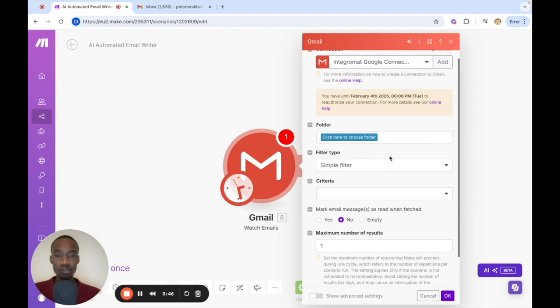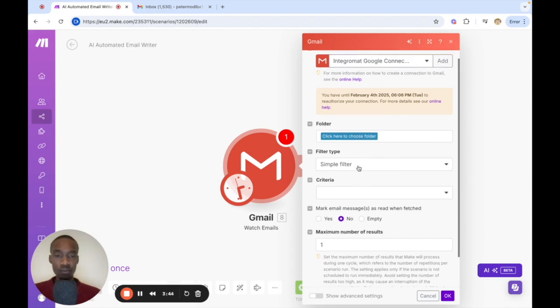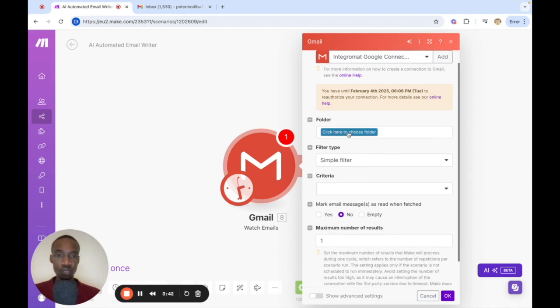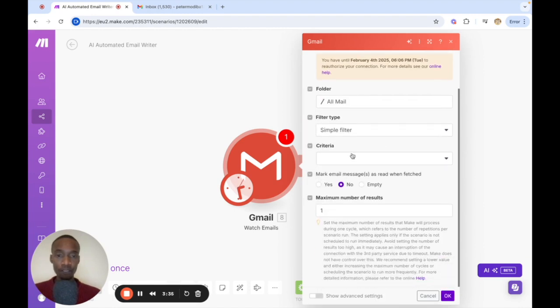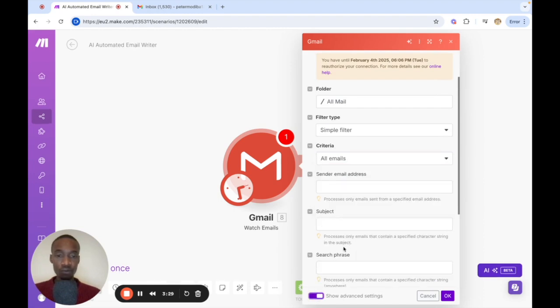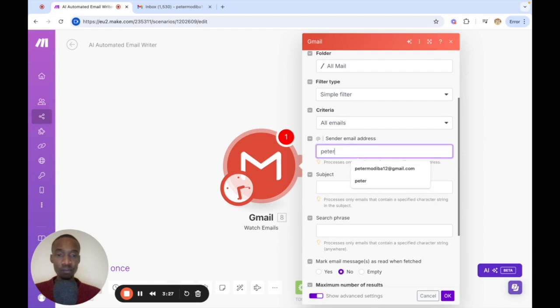So as you can see, these are the details of this module. And what you'll need to do is you'll click on folder over here, and you need to make sure that it's all your mail. All right. And then here by criteria, you can just say all emails. Okay. Just scroll down here and it says show advanced settings. So you can just say Peter. I'll just say my email there.